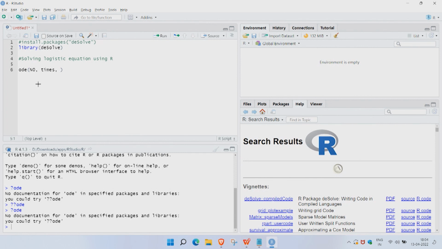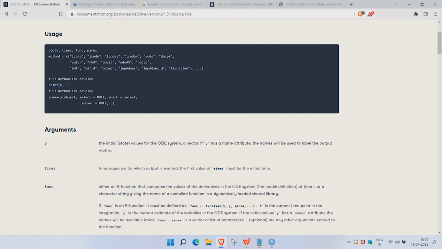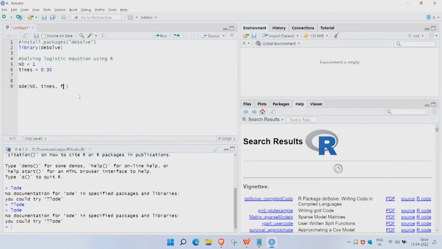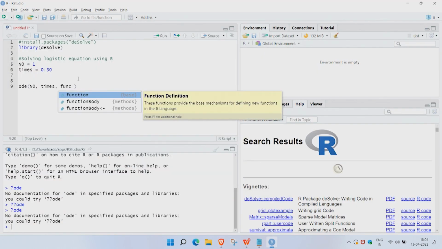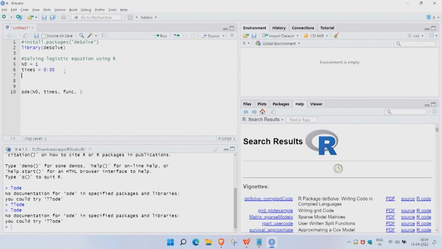And then let's define times and n0. So in this case, let's start with n0. Let's say I'm starting with 1 organism. And the time duration is from 0 to 30. All right, we have defined the initial starting quantity, we have defined the time duration. And now the next thing we need to define is the function that we are solving for.